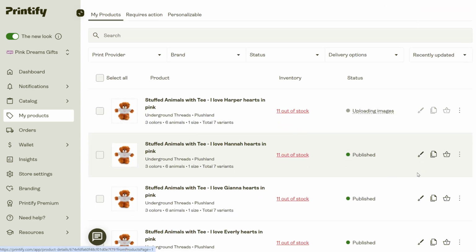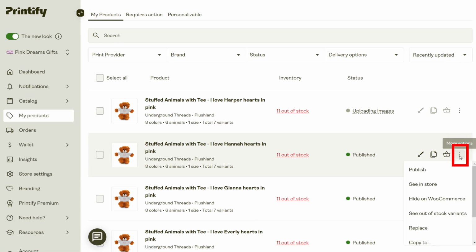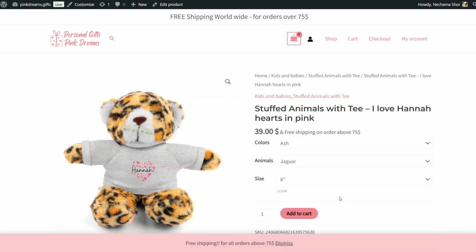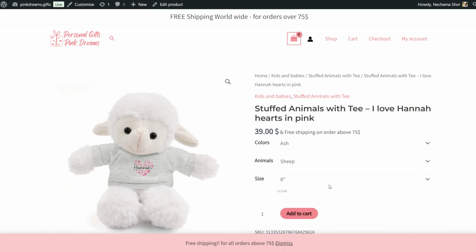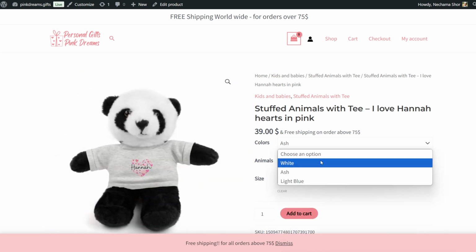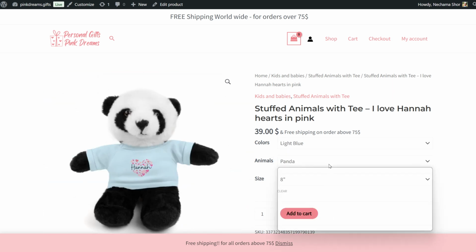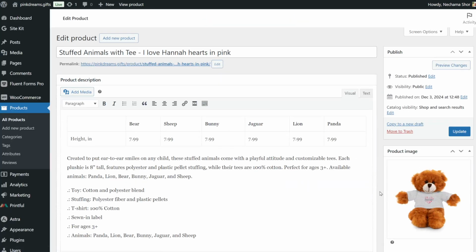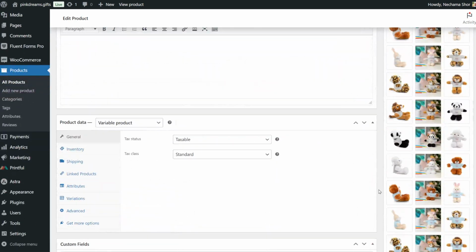Now, you can make some changes on WooCommerce after the product is published. Click on the three dots next to the product on Printify and choose to view it in your store. Once there, click on Edit Product at the top if you're logged in to your website. Here you can add things that aren't possible during the product creation process in Printify. For example, you can add a short description that appears under the product name. It's a good idea to write a brief sentence about your product here.